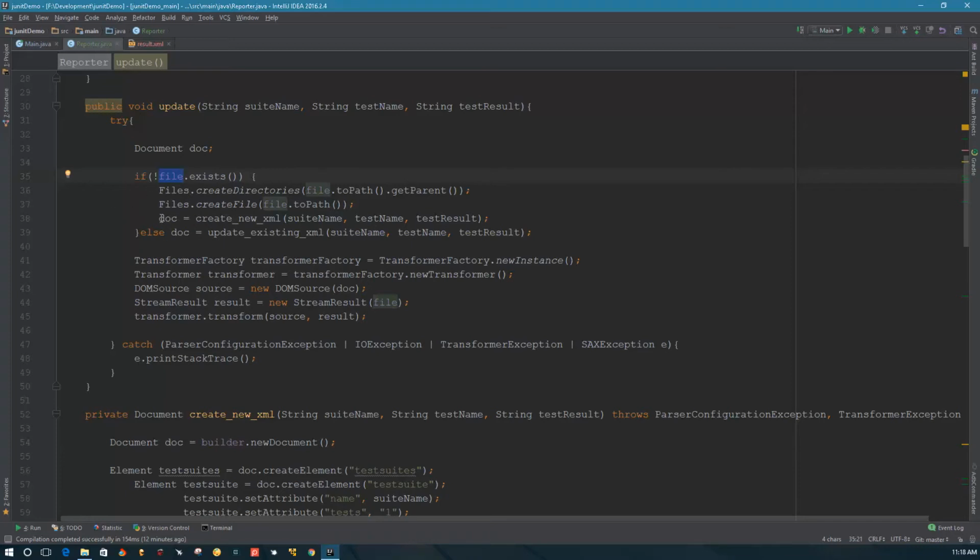So here, once we create the files and the directories, basically we call a method to create XML. And that method also takes in the same arguments that we passed in here. But this method is private. Same with this one, it's also private. And it also takes in the arguments that we pass in here.